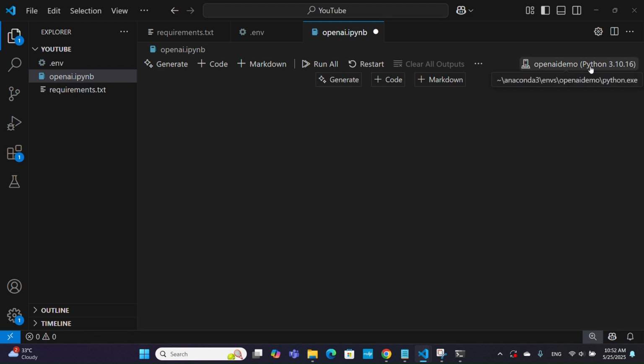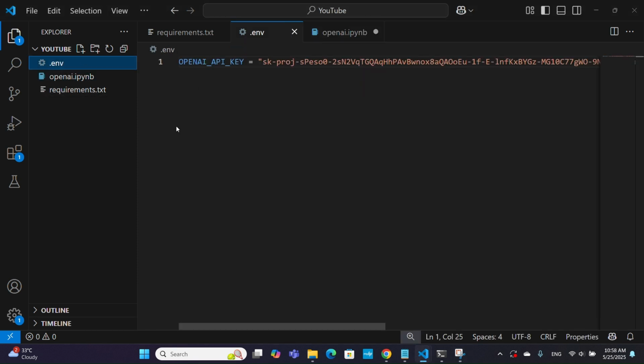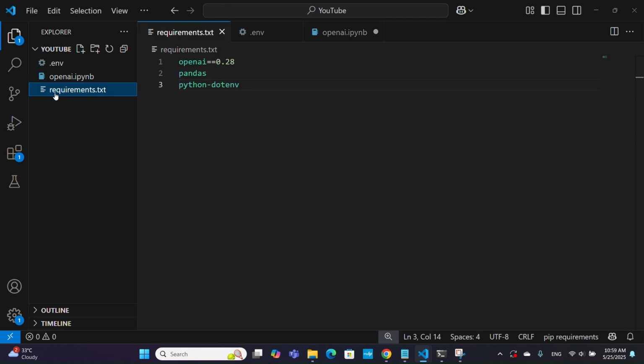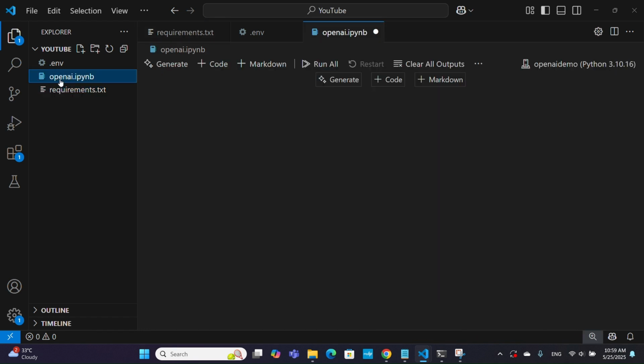So we are using this specific version of Python. This is the virtual environment that we had created. Once you have created the virtual environment, you need to load it, and we have created all these three files. We have the .env file that has the OpenAI key, and then we have the requirements.txt. Here we have the dependencies that we need for this example, and this is the main file which will have the Python code, and this file is exactly like Google Colab.